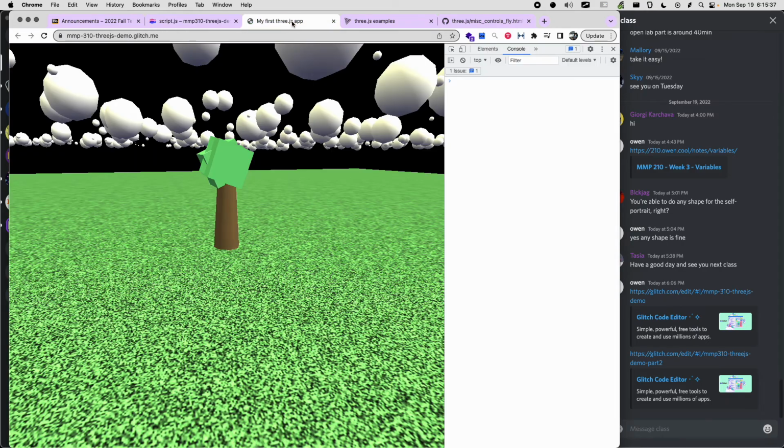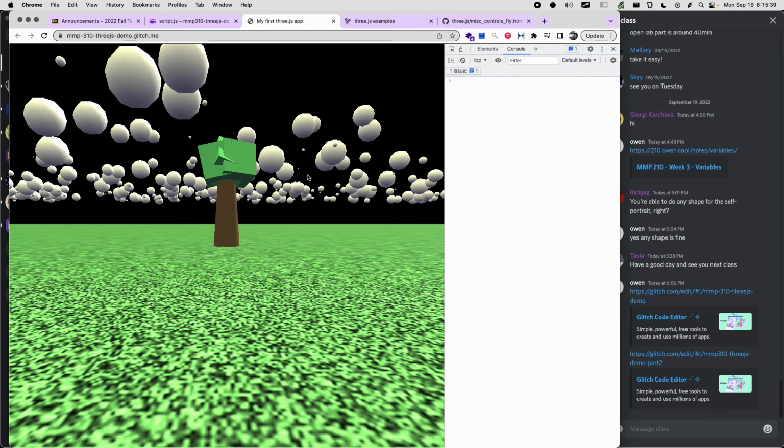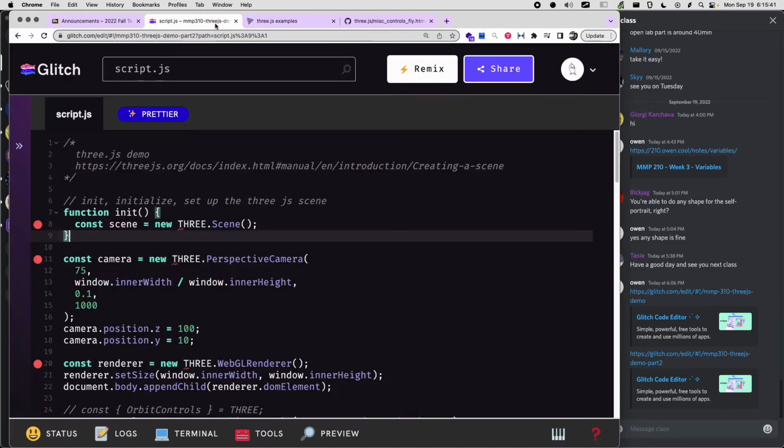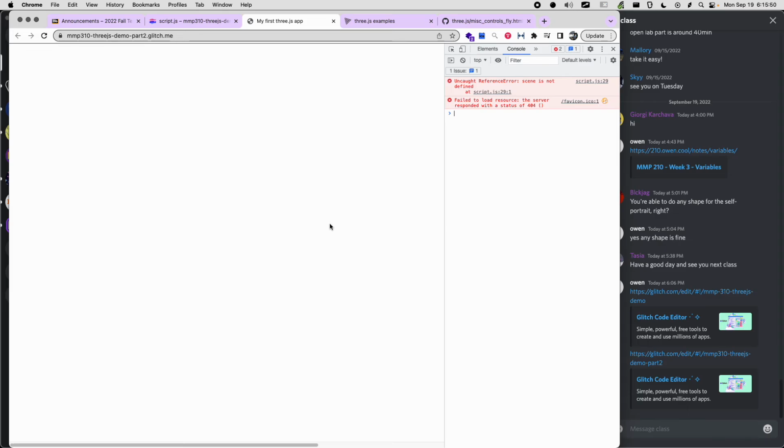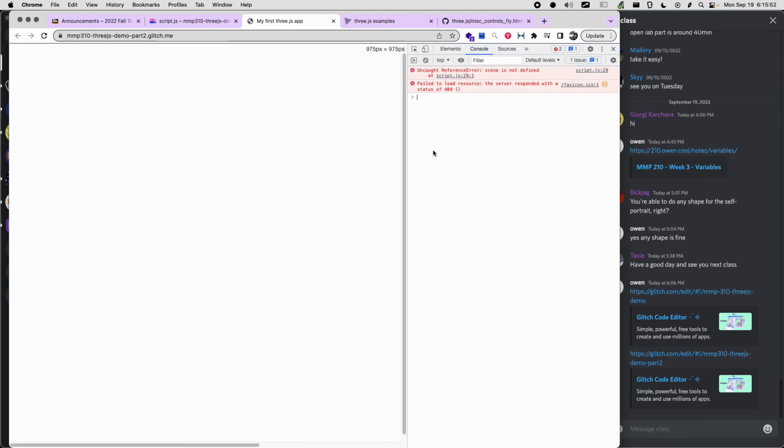And so let's look at why. So I'm going to reload this. Oh, I have to open the right demo pane. So now that I have a new project, I have to open a new window, preview, and we see nothing renders. And so I'm going to open the console to figure out what's going on.